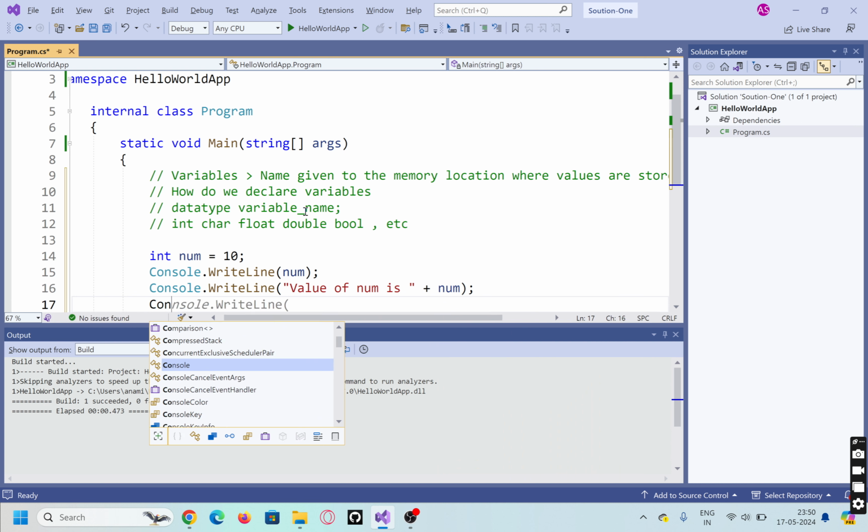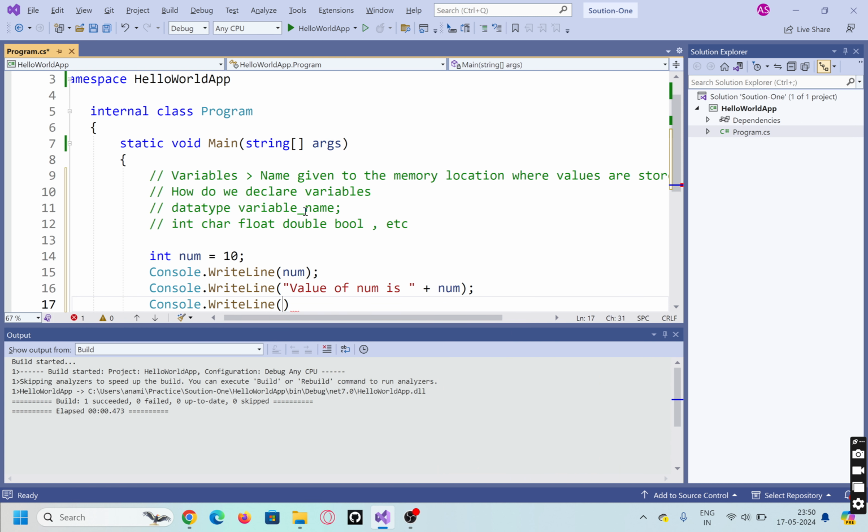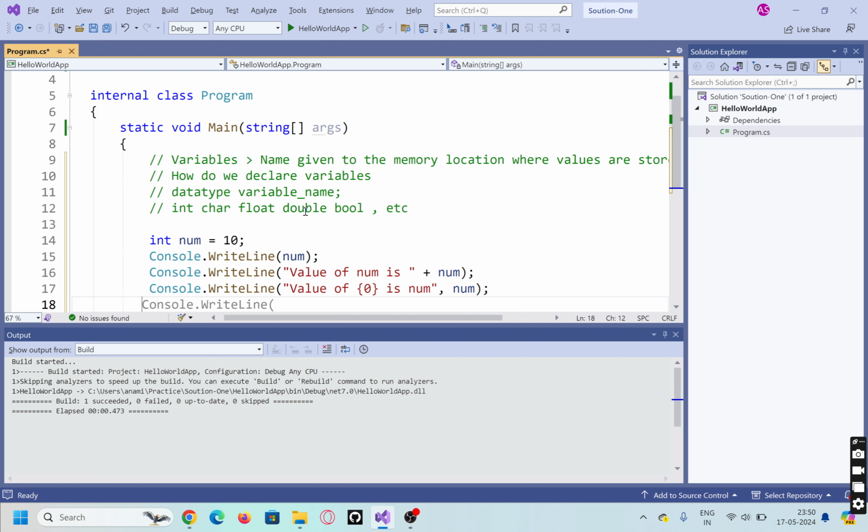I can also say Console.WriteLine, "value of num is {0}", and we write num here. Here this {0} is known as a positional parameter.